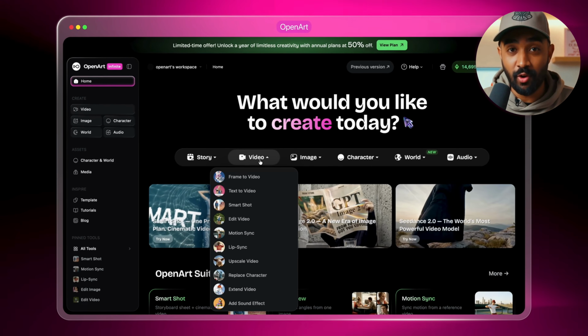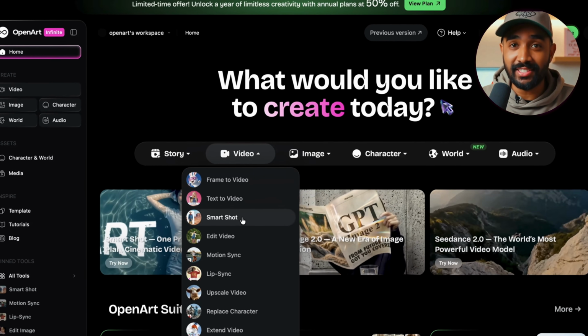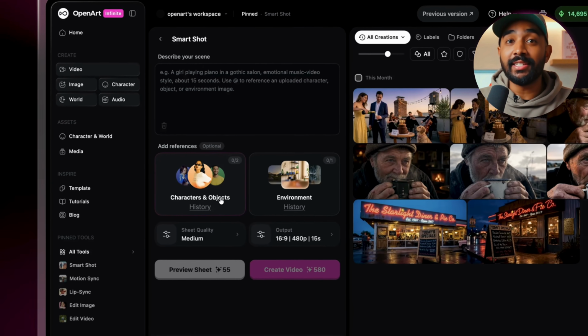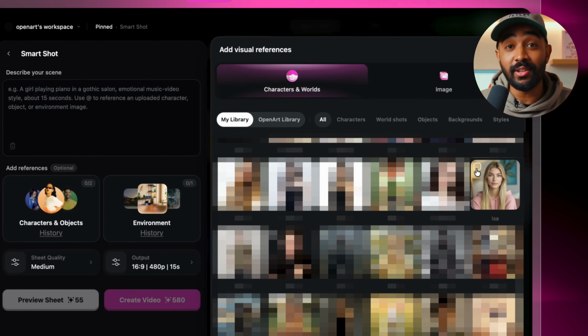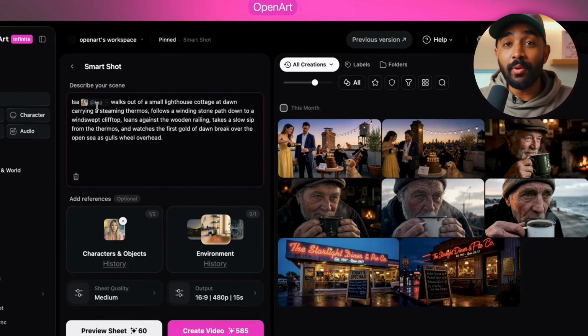Back on the OpenArt homepage, click on Video and select Smart Shot. Smart Shot is a feature inside OpenArt that uses GPT Image 2 to build out a complete pre-production document for your video before a single frame gets rendered, and then animates it using Seedance 2.0. I already have a consistent character inside OpenArt's character feature, so I'm going to select her from the Smart Shot character menu. Then I paste in my scene prompt.